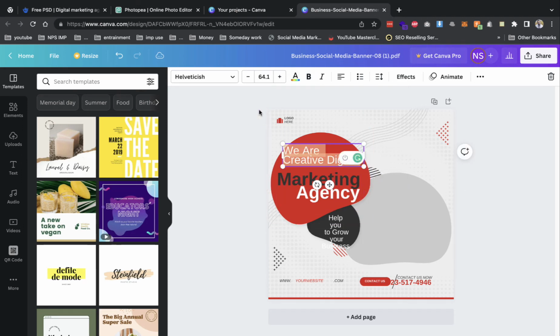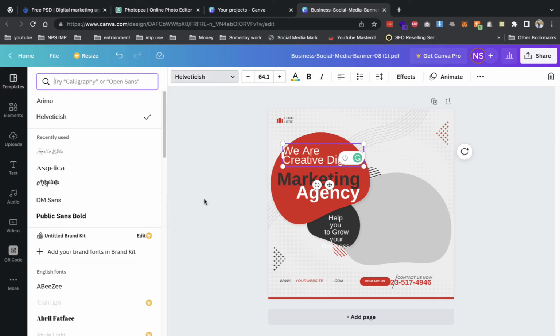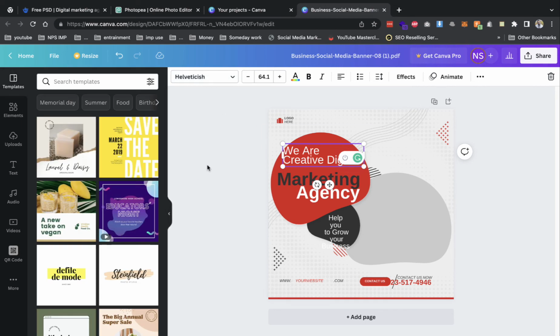So if you have a premium version you can easily install the font. Otherwise all you have to do is replace it with a similar font style, and now you can edit this according to your need and you can start using this same file in Canva.